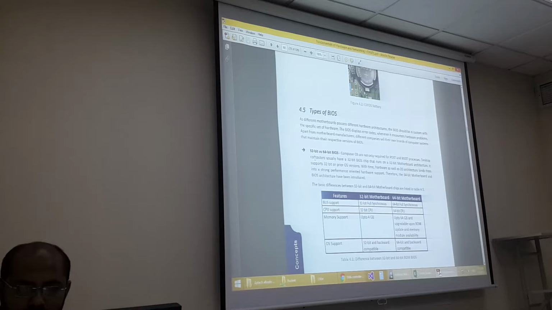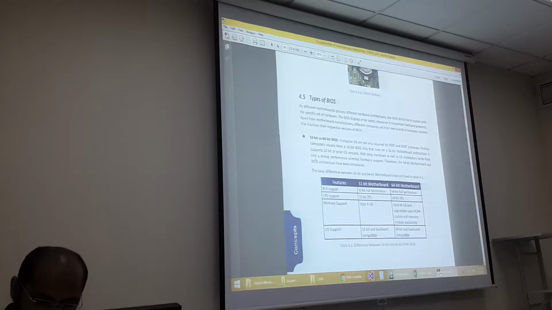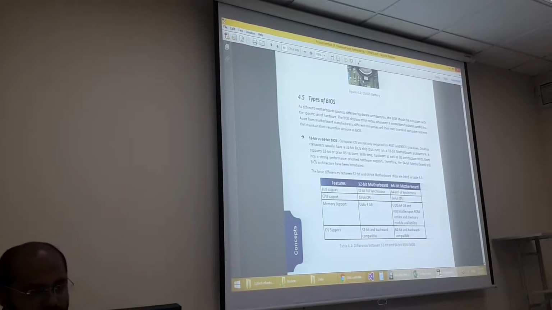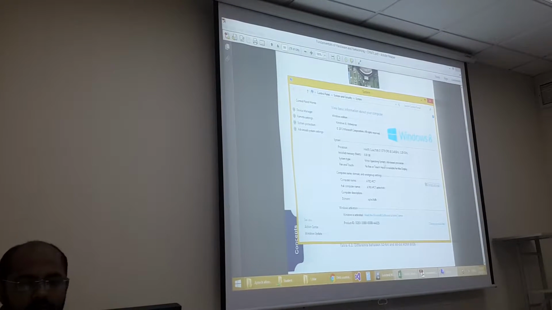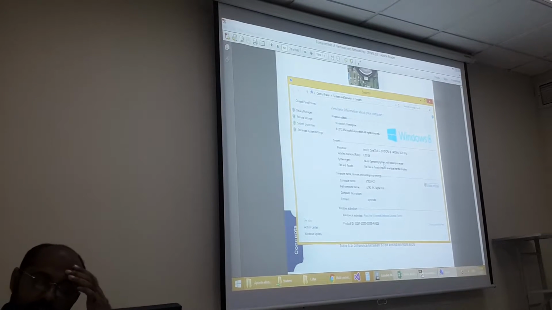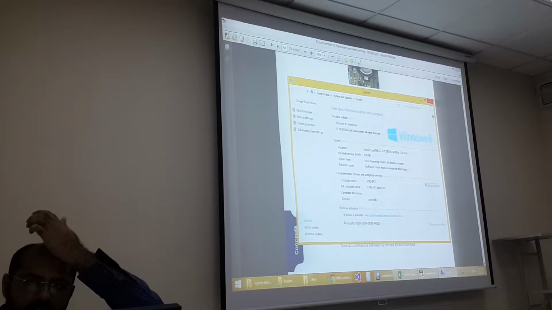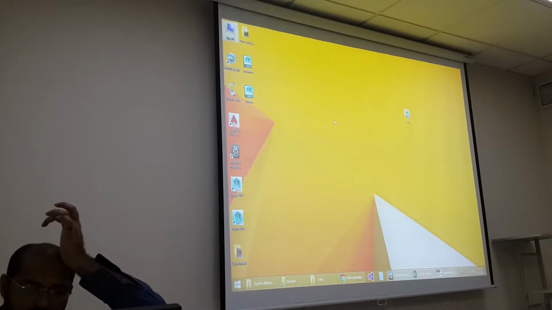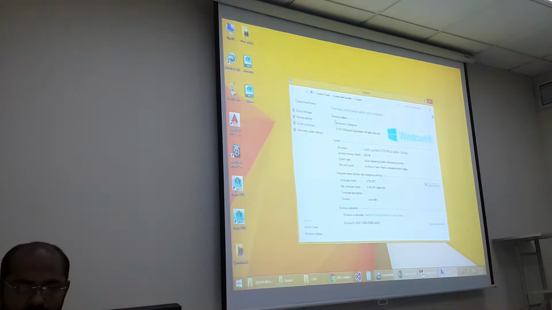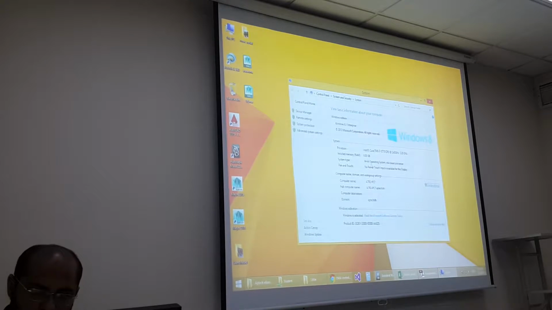Now what bit are we using now? 64, right? You can check it using the Windows key and Pause Break shortcut. So this is system properties. If you want to get system properties, you can right click and choose Properties, or use Windows key and Pause Break. So you can see it's a 64-bit processor and 64-bit operating system.